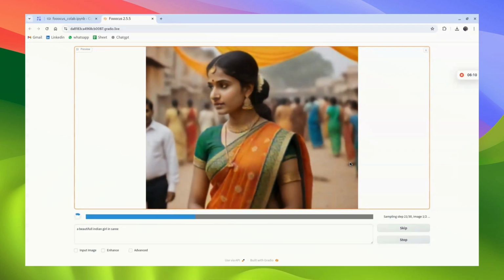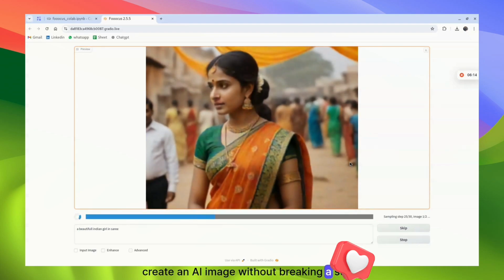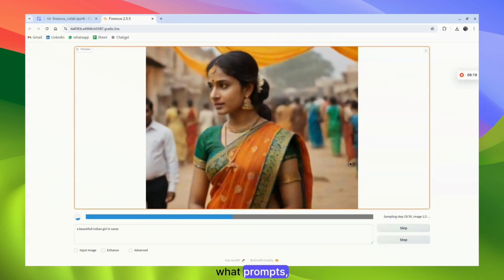Okay, so and that is it. You just create an AI image without breaking a sweat. Okay, so go ahead and try it out. Let me know like what prompts you used and what kind of images you got.